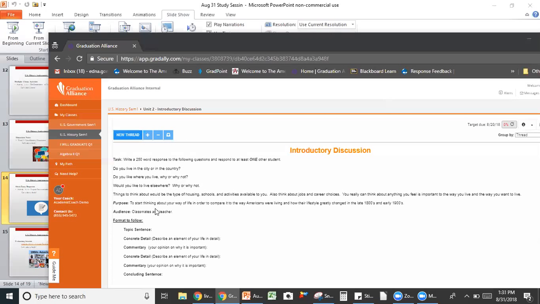And the purpose, it says, is to start thinking about how your way of life is going to be different than the ways of life that you're going to learn about in this class. So basically, you're going to compare it to the ways Americans were living and how their lifestyles greatly changed in the 1800s and the early 1900s, which is what this part of U.S. history covers. U.S. history semester 2 covers a different time period. It covers after World War II on to the present. So right now we're looking to compare your life to those who were living in the 1800s and early 1900s.